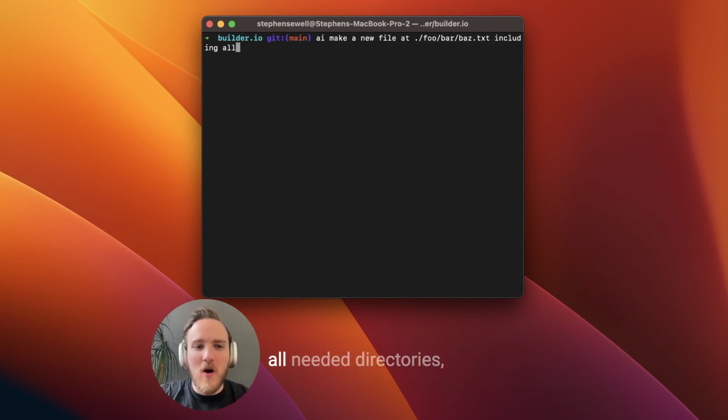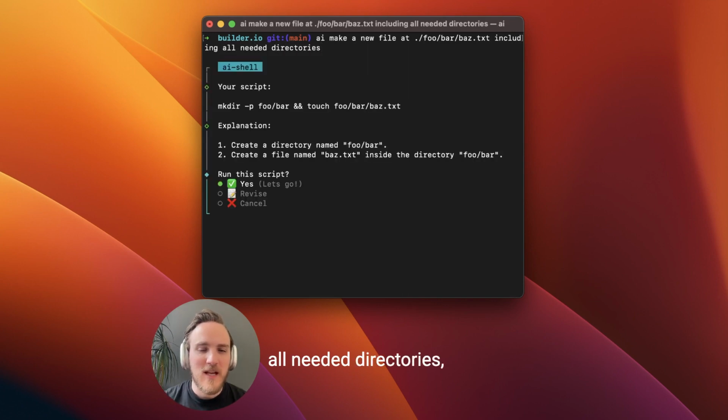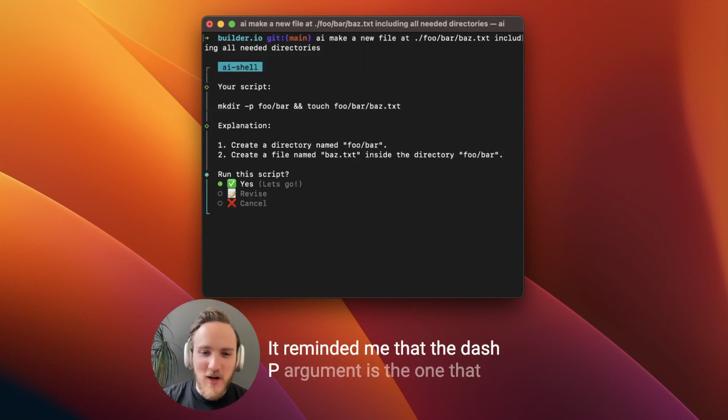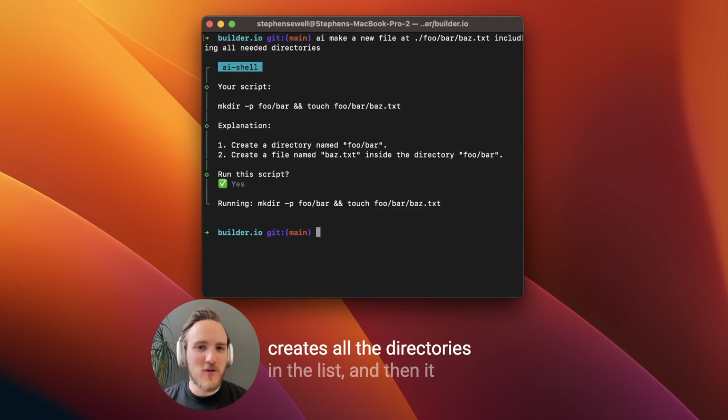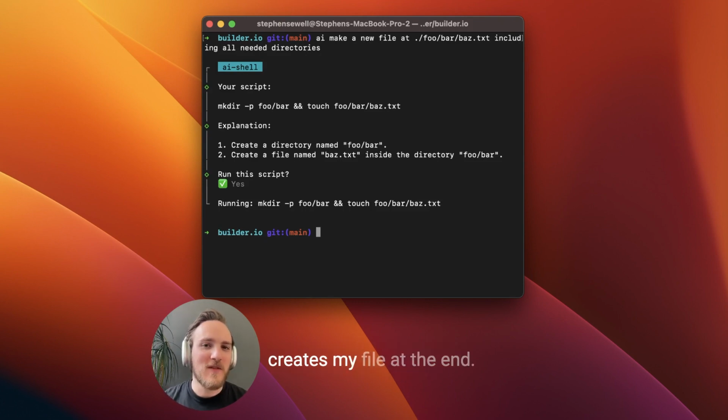But we can do a whole lot more, like AI, make a new file at foo/bar/bash.txt, including all needed directories. And that's right. It reminded me that the dash p argument is the one that creates all the directories in the list, and then it creates my file at the end.